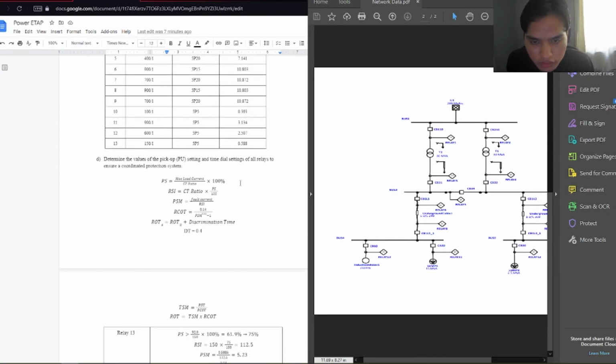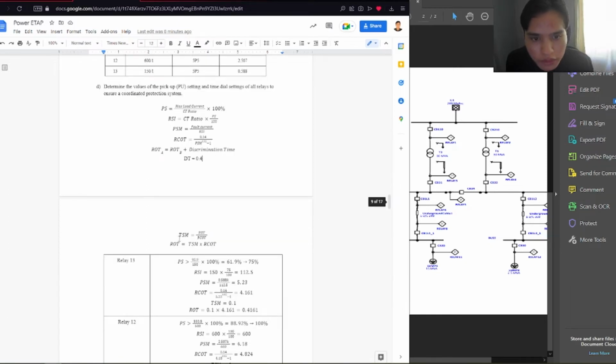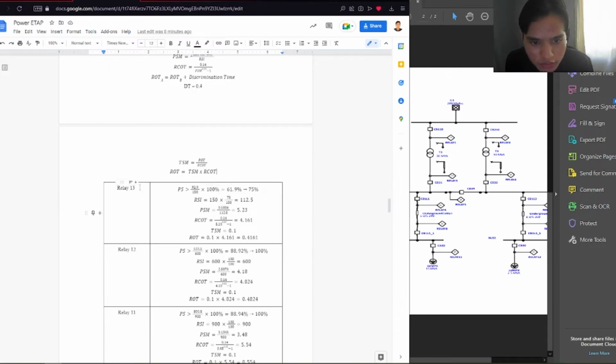Hello, I am Firdaus. For now, I will do part D. We need to determine the values of pickup setting and time dial setting. This is the formula for plug setting: max load current over CT ratio times 100%, and RSI for PSM, RCOT, and ROT. Then we have discrimination time as a constant, which is 0.4. To find the TSM, we divide ROT by RCOT, and after we get TSM, we can get back ROT equal to TSM times RCOT.